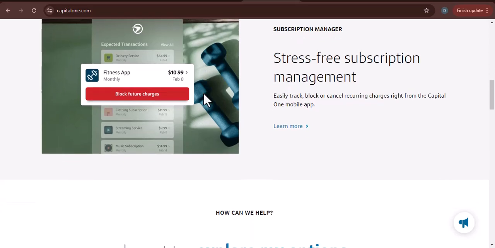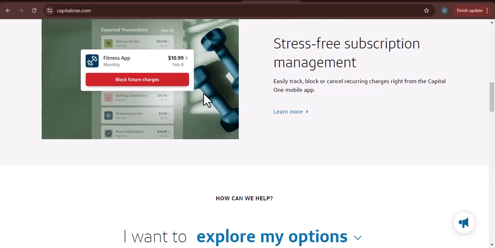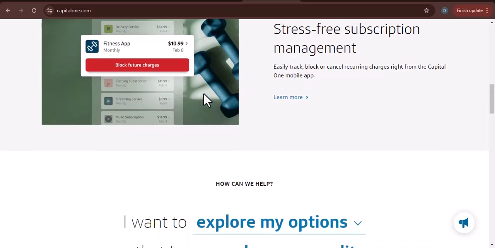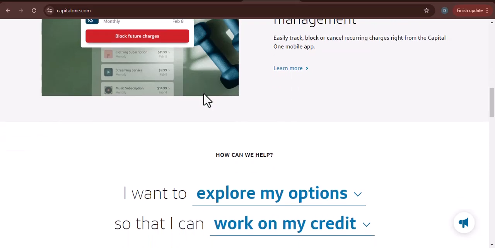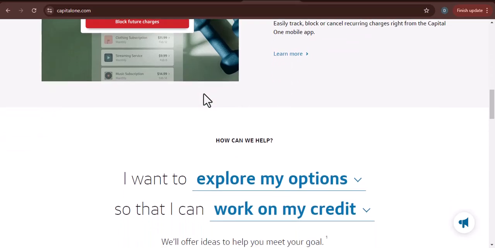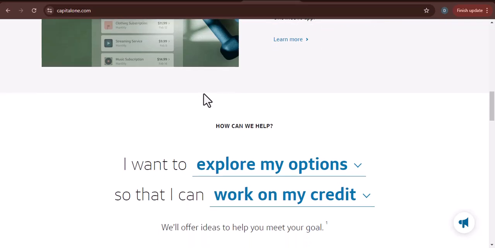Click on the Open an Account button. Select the type of account you want to open. Fill out the application form. Submit your application. Once you have submitted your application, you will need to verify your identity.